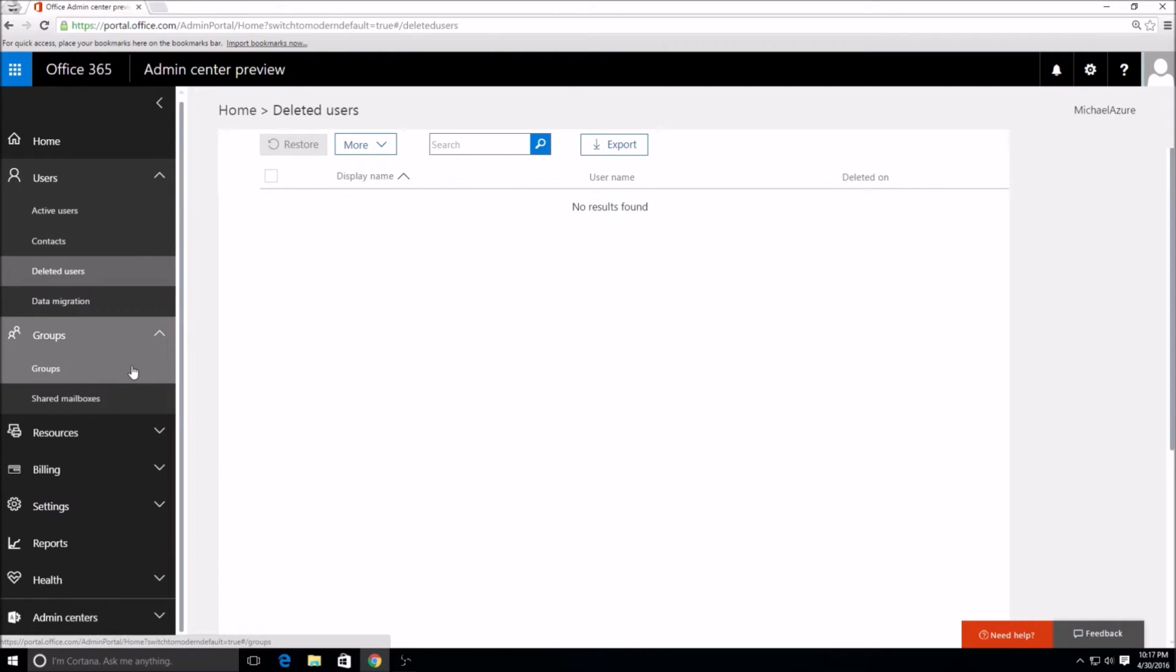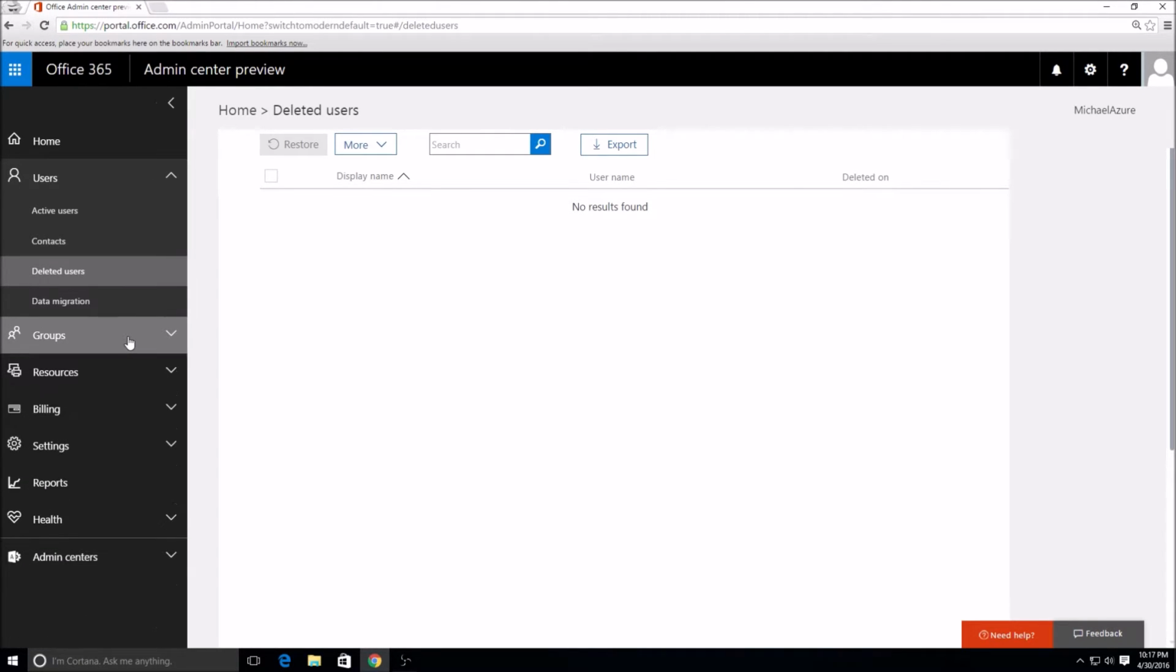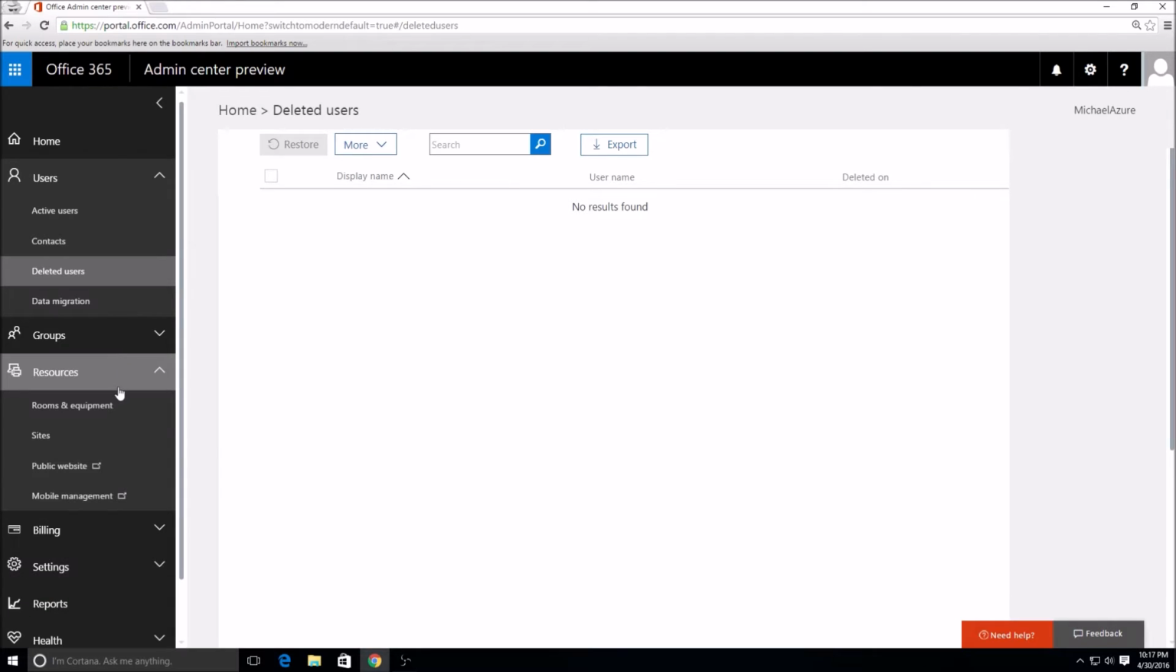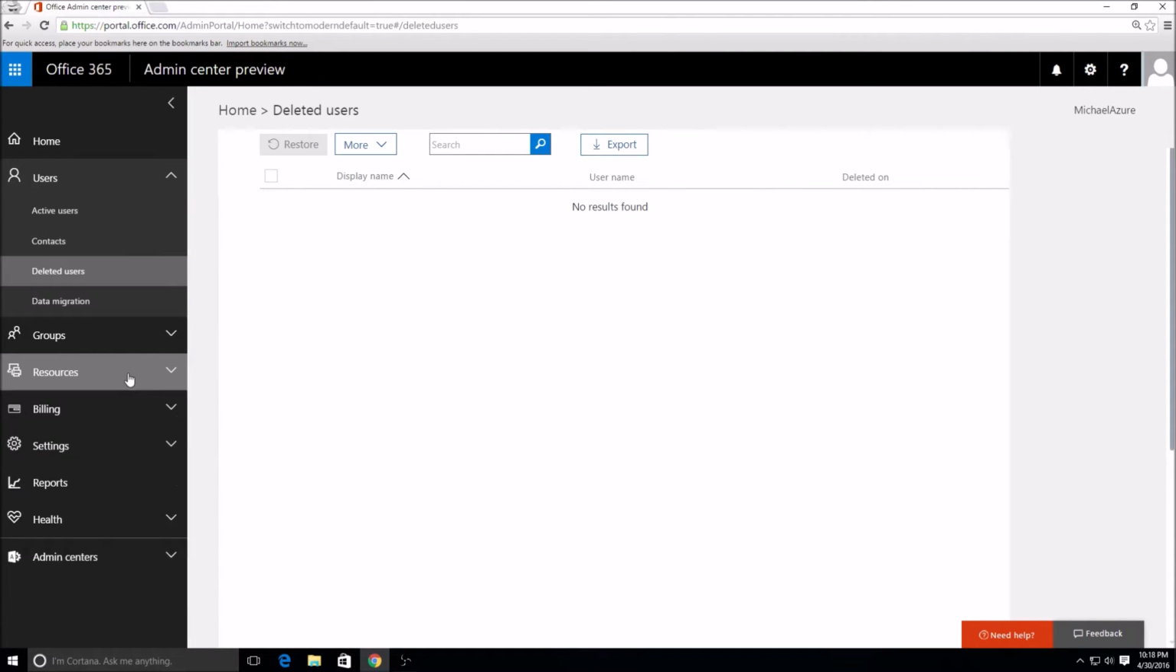Groups, you can either do regular distribution groups, security groups, shared mailboxes. That's mostly Exchange things, but they let you manage some of it in the portal too. Resources, room and equipment mailboxes, that's also Exchange. Sites, that's SharePoint. Public website, that's SharePoint, I'm going to take a look at that in a little while. Not entirely sure why that's there, actually, because back in 2013, Microsoft took away the public websites, and they only do the internal sites on SharePoint now. And mobile management is actually Intune.